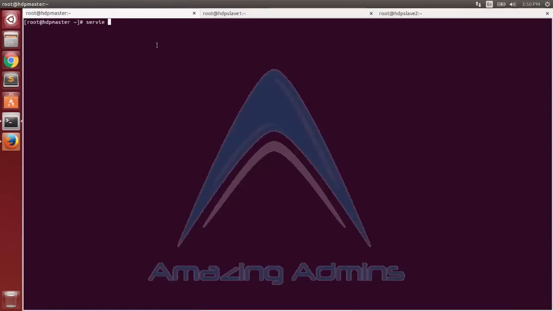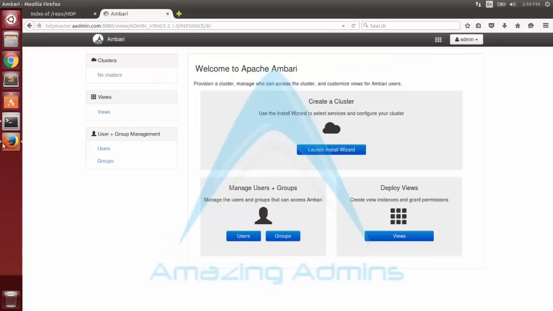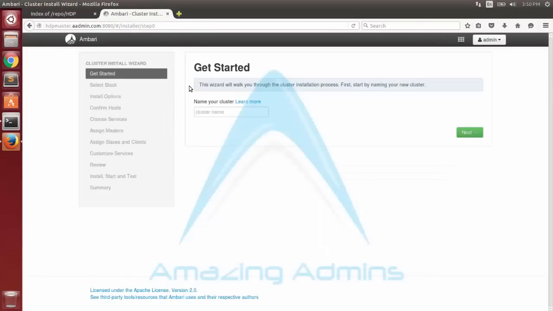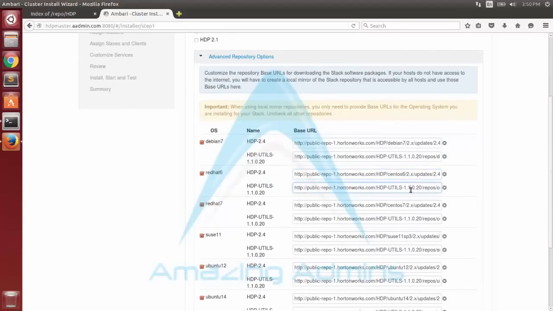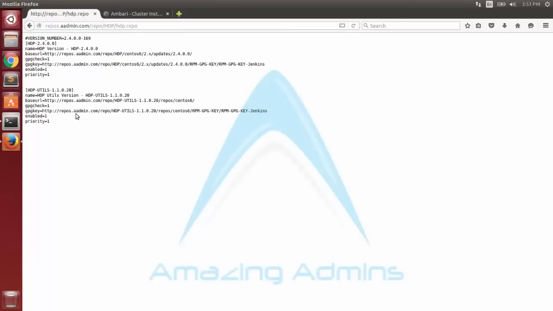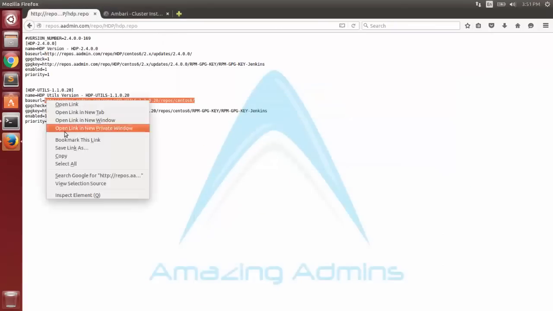I'd start by checking the Ambari server's status. As you can see, it's running, so I'll go to my Ambari web UI on port 8080. I'll start the installation wizard by clicking on launch install wizard. I'll give the cluster name as HDP24 cluster, as I'm going to install version 2.4. I'll go into advanced options, and as you can see, for Red Hat 6 I have a public repository there. I'll replace it with the URL of my local repository on repos.aadmin.com, which I've created.